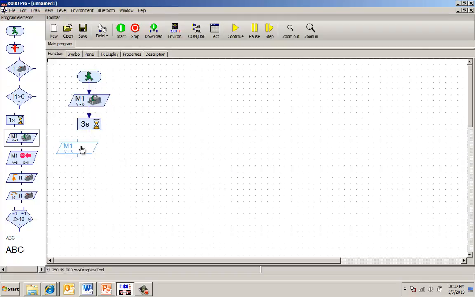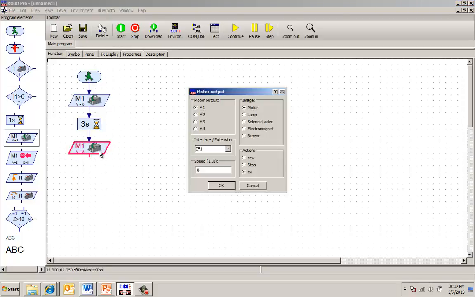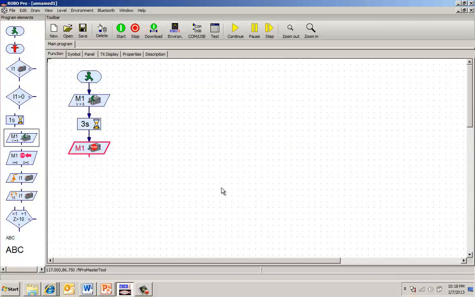So again, I'll put in the motor command. Right. And I right click to open up the dialog box. I select stop. OK. And you'll see that my image changes to a stop. So this is clockwise. This was stop. And now I want my program to terminate. So this would be a simple program to make a motor run clockwise for 3 seconds, then stop and terminate the program.